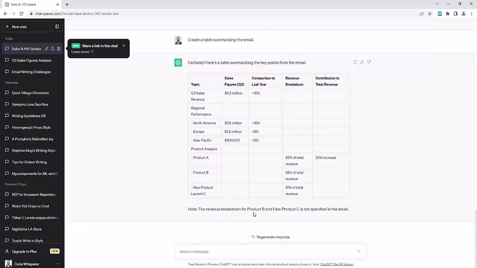And it's also kind of warning us, it seems like it has hallucinated these numbers. It's saying that the revenue breakdown for product B and C is not specified in the email, but hey, no problem, ChatGPT will just make something up.